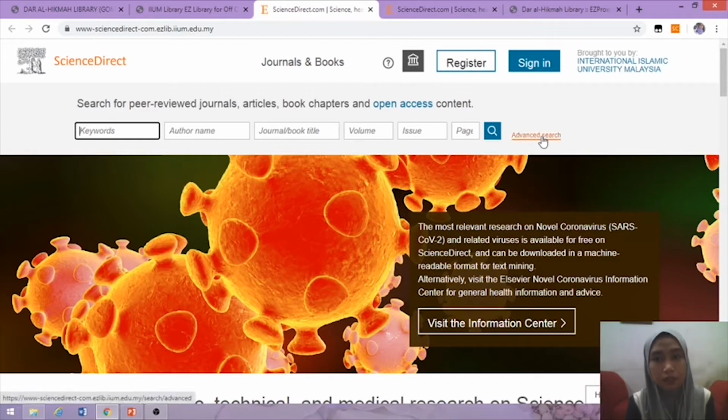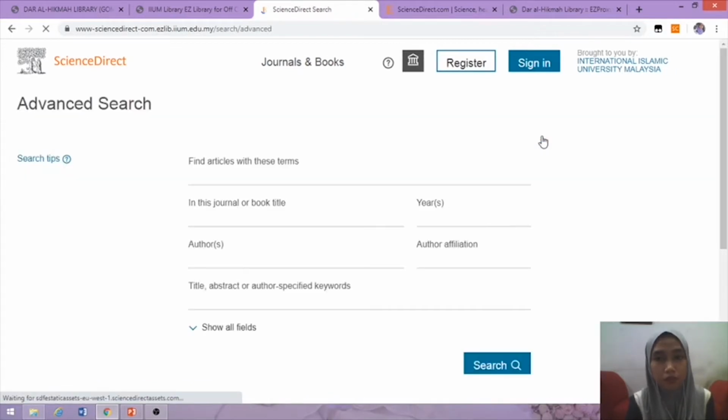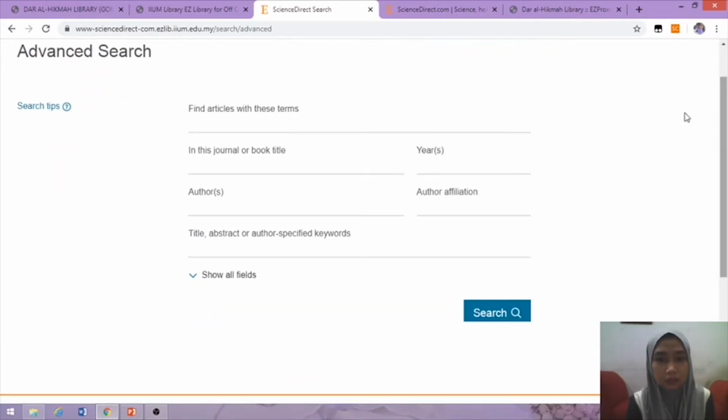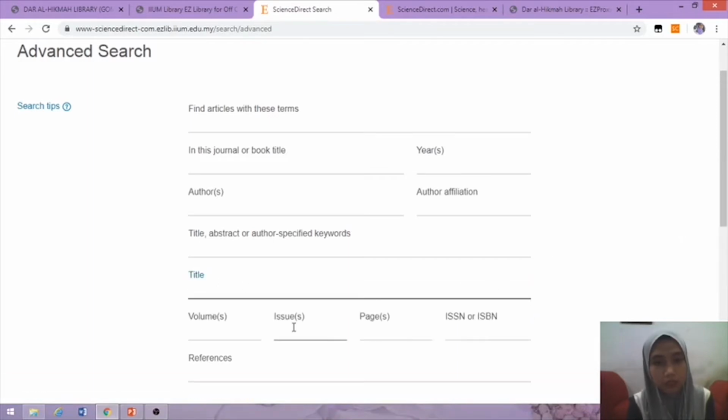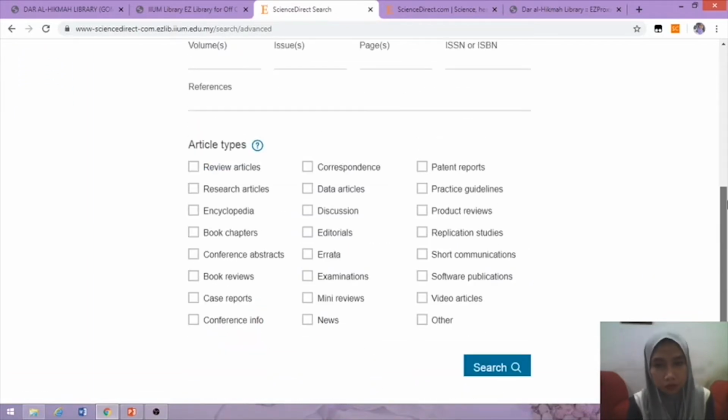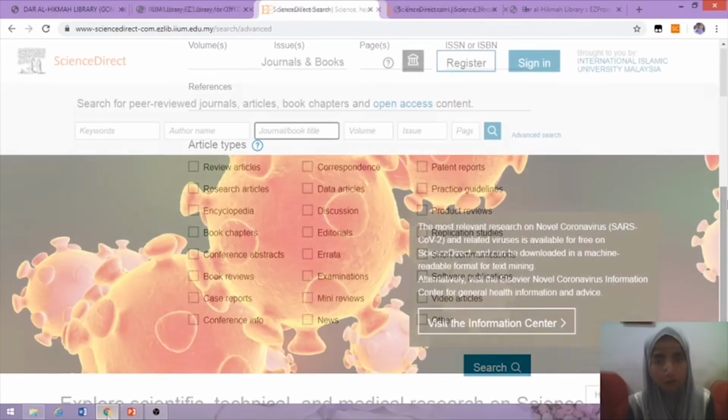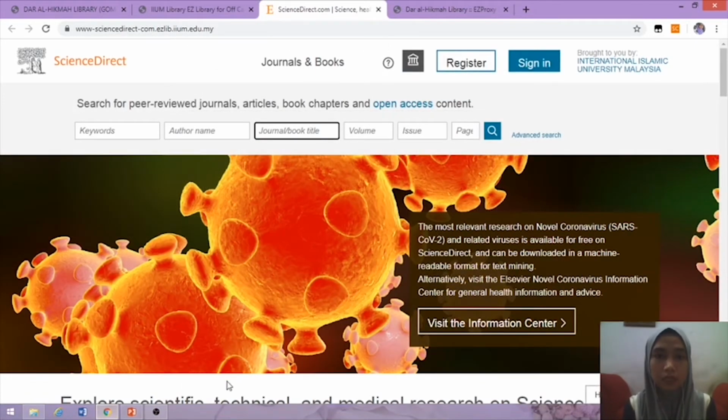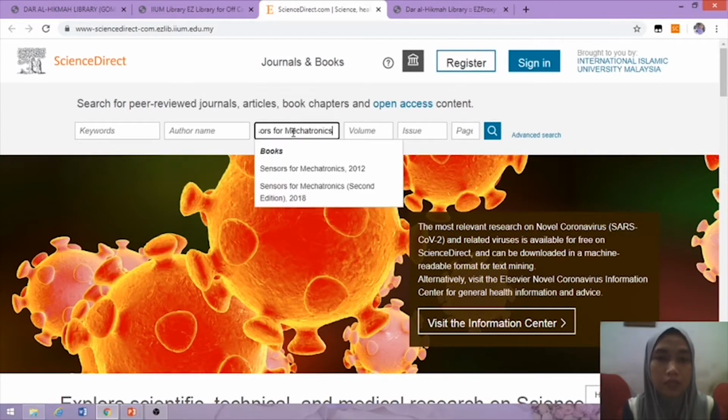What about the advanced search? Let's see what it provides for you. In advanced search, you can see here you will have the year and the affiliation, and then click show all fields. You can see more search techniques. Let's start the search for ebooks. Let's say I want to search by using book title, since I have a book title. Okay, I want to search for Mechatronics.